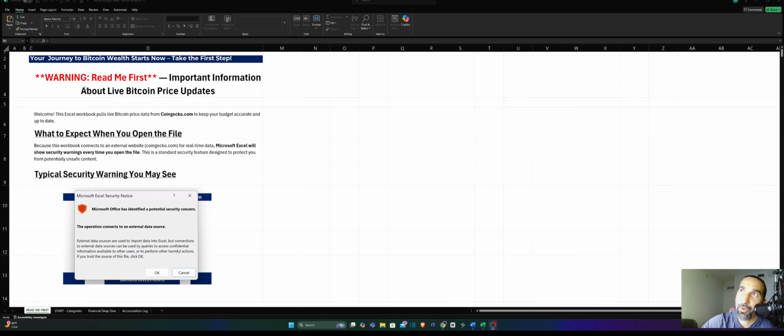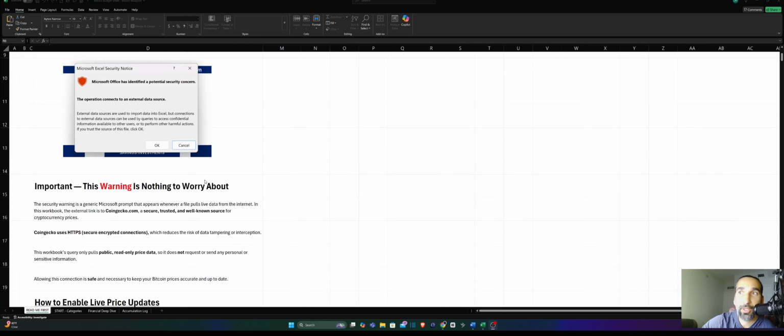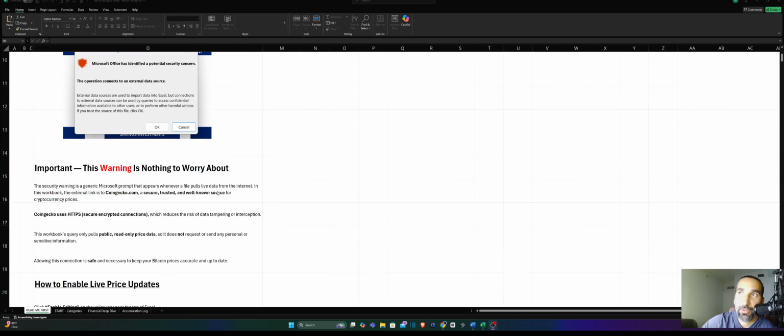That's why I put it up here in warning, read me first, in big bright red letters, right? So you guys can go through this, make sure that you feel comfortable going forward, that there's nothing that's being hidden, or there's no weird security concern issues that you're going to have with this sheet. It is just a prompt that is coming up from Microsoft Office. Okay.